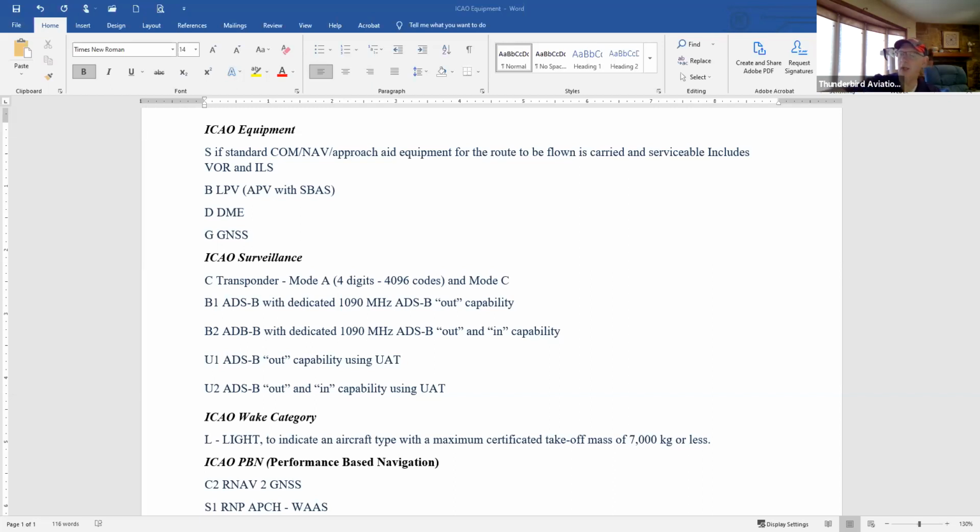The surveillance stuff then, if you're flying out of the Twin City area, you're most likely going to have the letter C, because you have to have a transponder with Mode A and Mode C available to be able to fly in and out of the Mode C veil here in 30 nautical miles around the Minneapolis airport. Now that ADS-B out has been required since January 1st, 2020, you also have to tell it which ADS-B system you have. If you have the 1090 megahertz system and it's out only, then it's B1. If it's out and in, then it's B2.